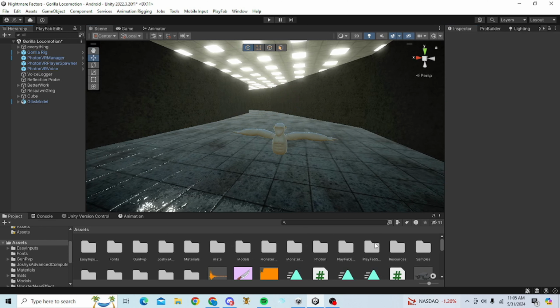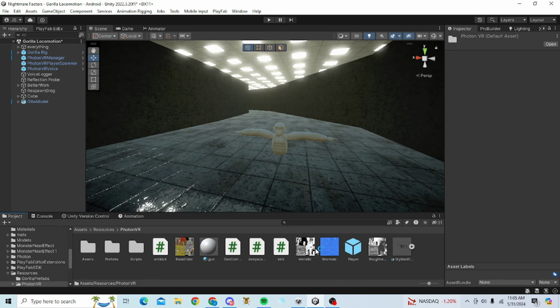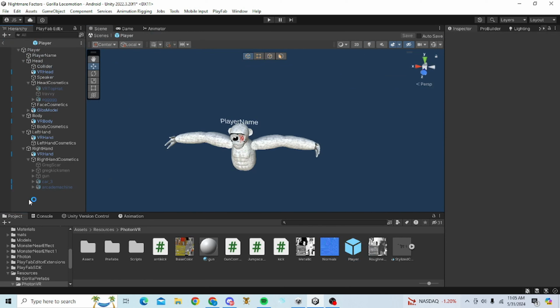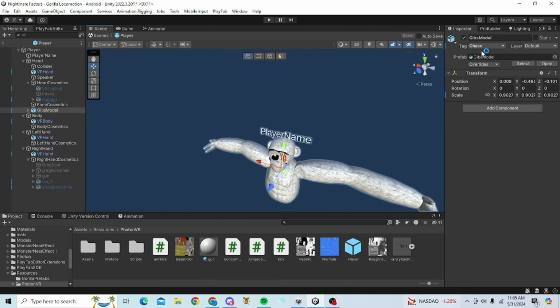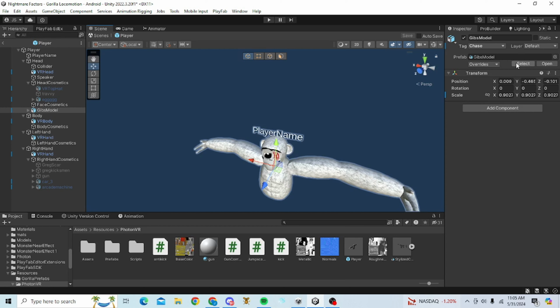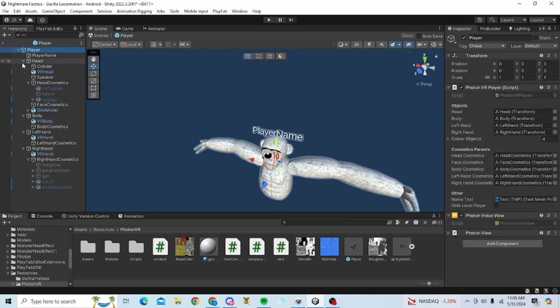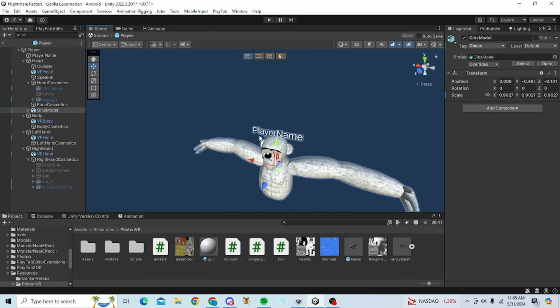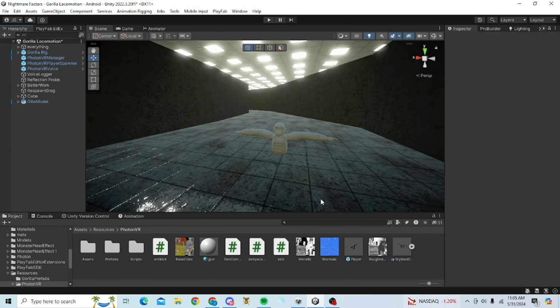Then go ahead and copy this, and go to resources, Photon VR, player, click on your player model and add a tag, call it chase, exactly what you just copied, and then make the tag of your player model chase. Do not just click on player and make it chase, make the tag of your actual player model chase.